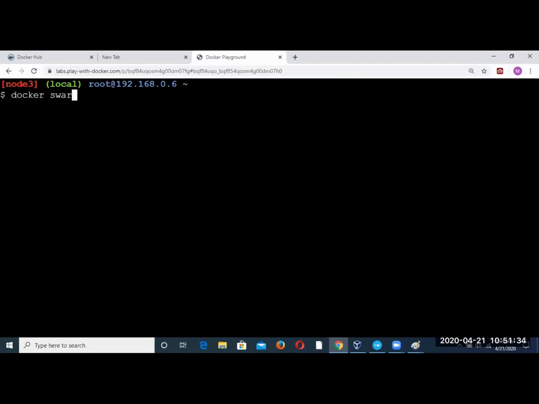The command would start with docker swarm init, for initialize. Docker Swarm is for orchestration, right? Yes. So what we are doing is orchestration.